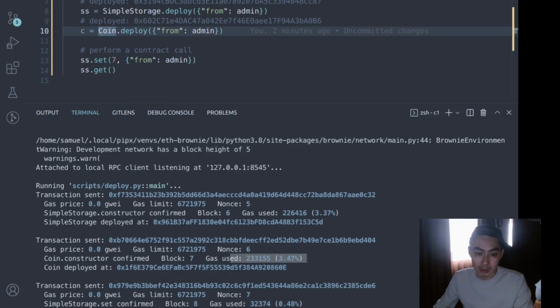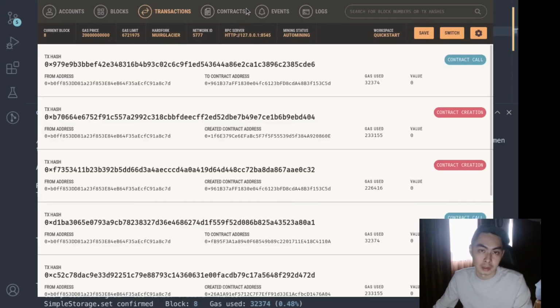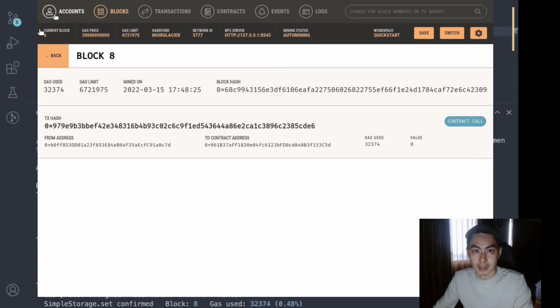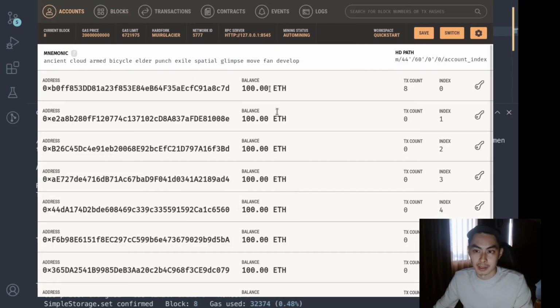Okay, so gas used is something that you want to pay attention to when you're starting to create all these contracts. And if you then look at the blocks itself, you see that all of these transactions created a new block. And then if you look at accounts itself, still it's 100, but you see that now there are 8 transactions by the first account. Yours is going to be 5, I think.